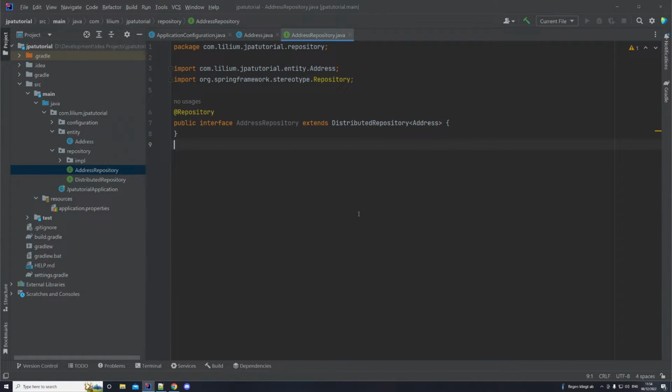So here it is, actually quite a simple implementation. It's an interface, the address repository, and you can see that it extends the distributed repository interface that we created. The type of the entity in our case is Address, because this is an address repository. And of course there is the @Repository annotation telling Spring this is a repository for one of the entities.